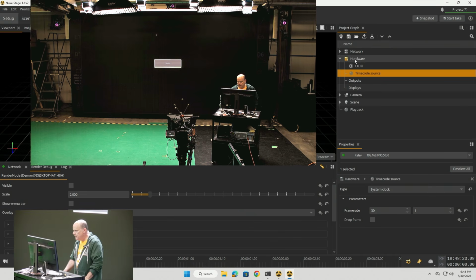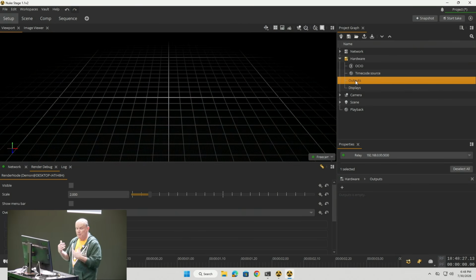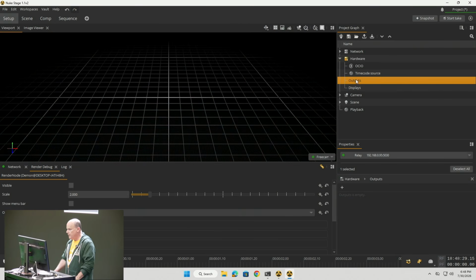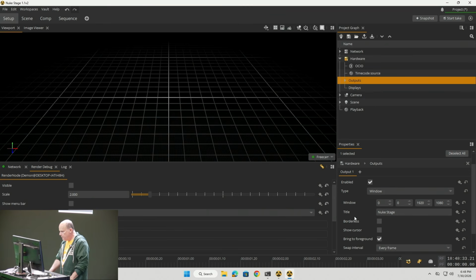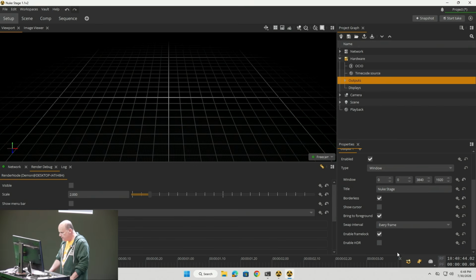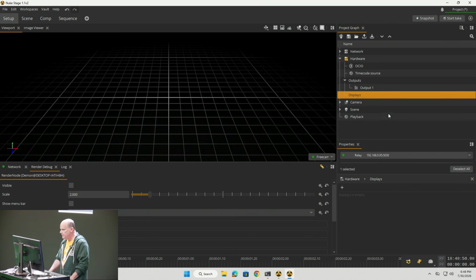So the next thing here is we're going to set up our output window. And the output window is going to match the resolution of our LED wall. So outputs, I'm going to add output 1. It'll be a window. The resolution of this LED wall is 3840 by 1920. We'll call it Nuke Stage. We would like that to be borderless, and I think that's all we need for the output. And nothing yet because we don't have a display configured. So let's configure our display.